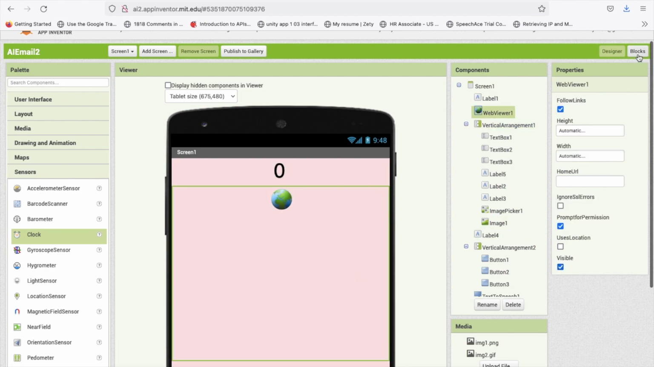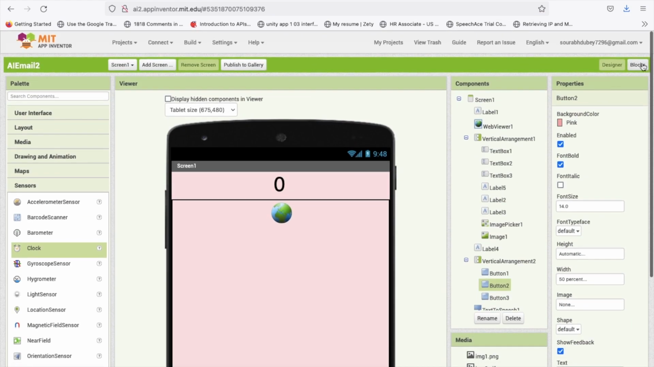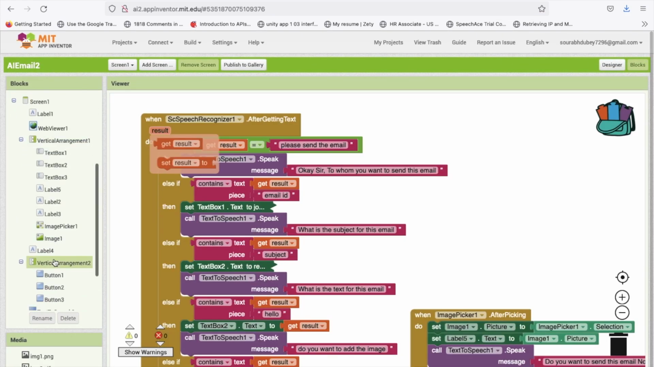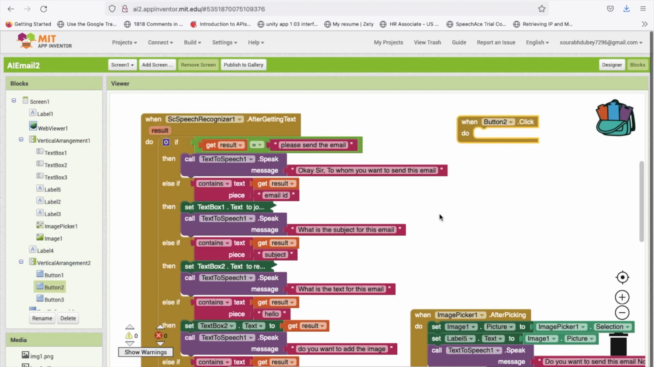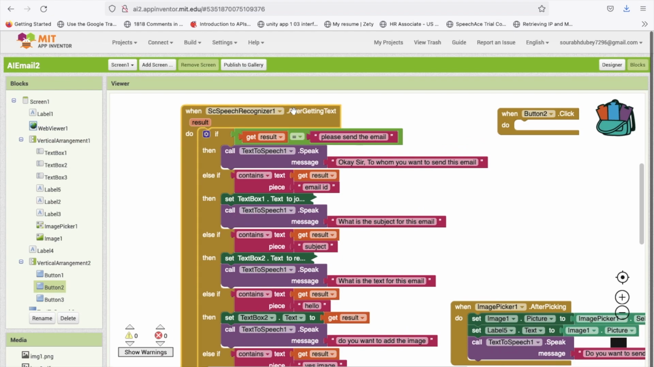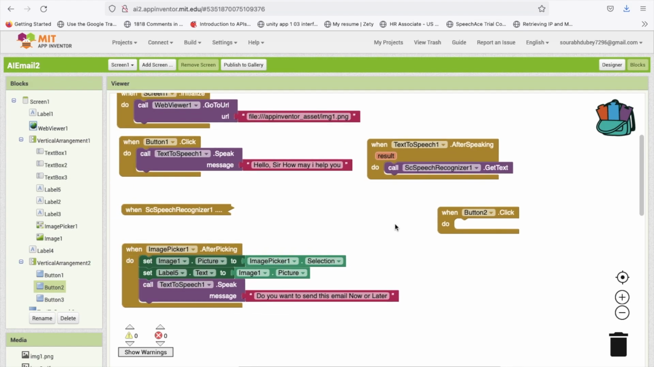So go to the block. What is the button name for this? Button 2. So go to the block. Whenever someone clicks on button 2, it means this one. Okay, actually I am going to do this for this. Okay, so the code looks fine. Yeah, I will give you the AIA file of this, don't worry.